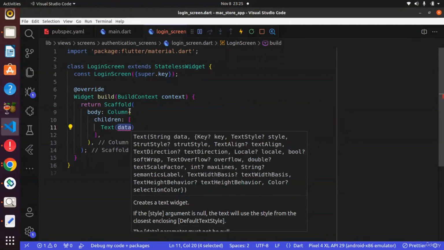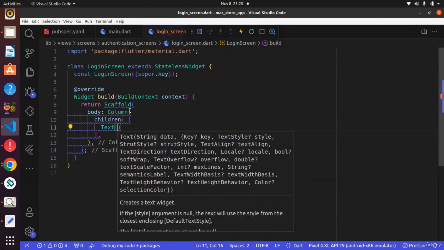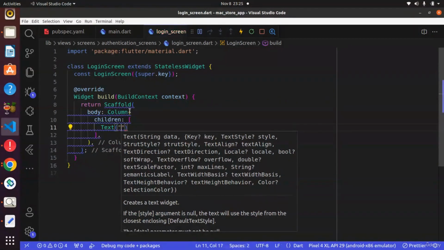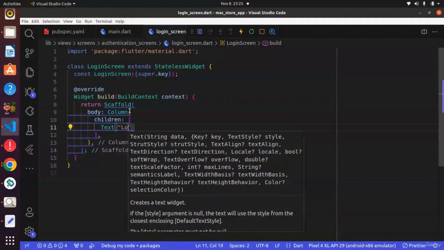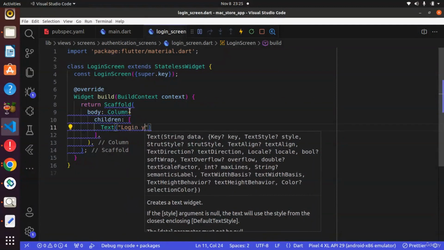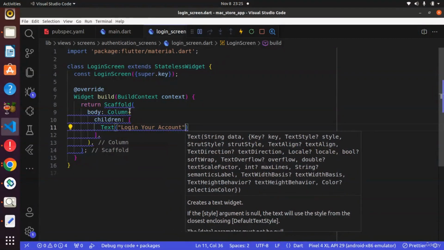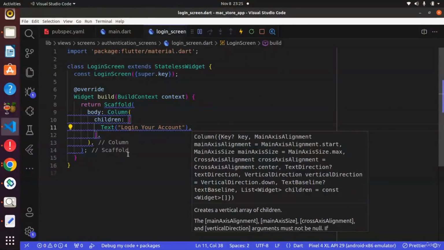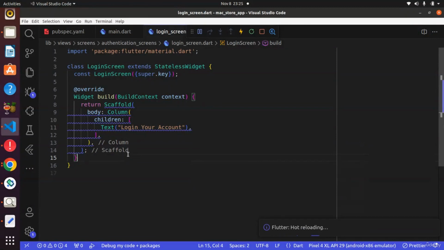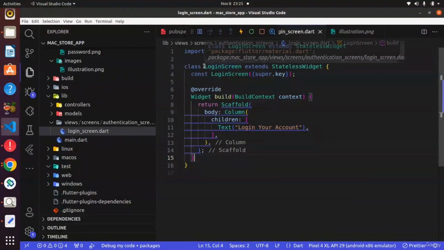And it is asking for the data. And in order to add the data, we have to surround it either with a single quote or a double quote. And the data will be login your account. Okay, and use Ctrl and S to save, and we can go ahead now and make use of this.